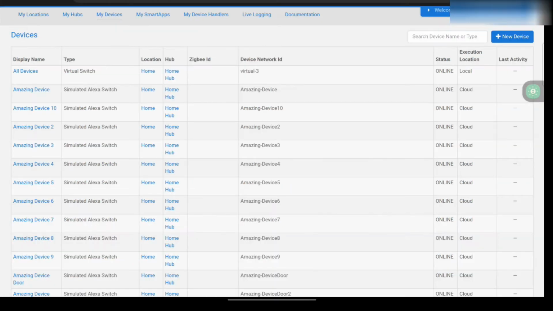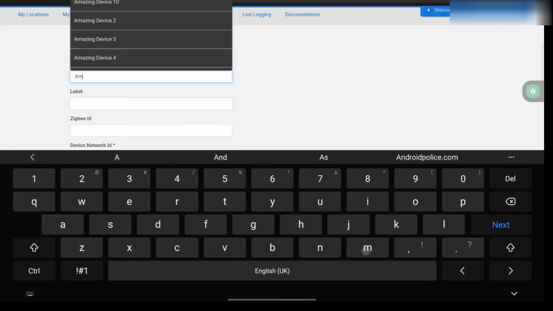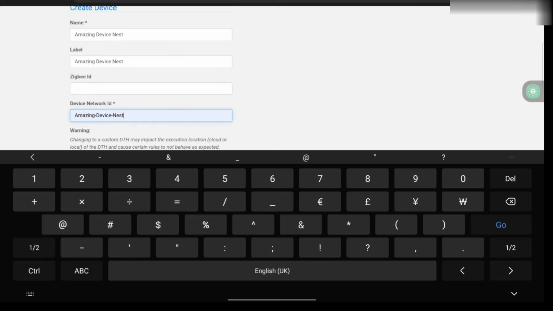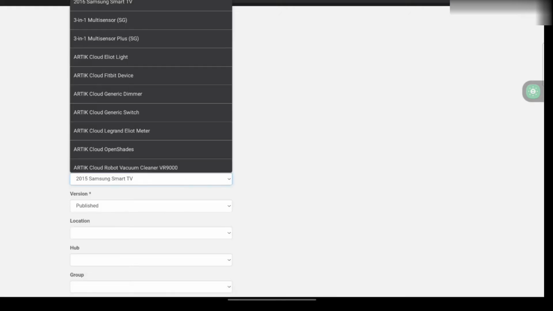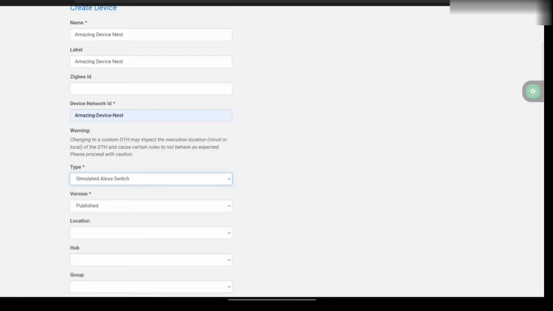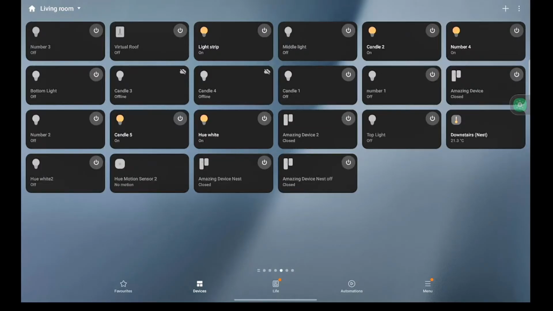Now click My Devices, then New Device. Give it a name and label. Then go to Type and scroll down to the bottom and select Simulated Alexa Switch. Then select the location and the hub and click Create. Now you can repeat, but give it a new name like Heating Off, to create a second device handler. Next, go into the SmartThings app.